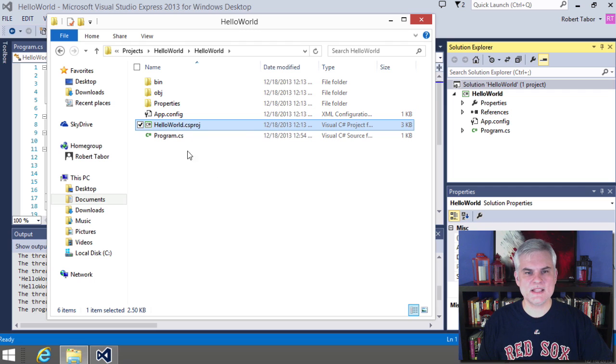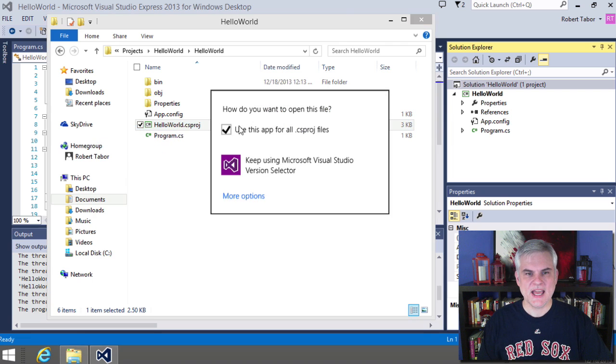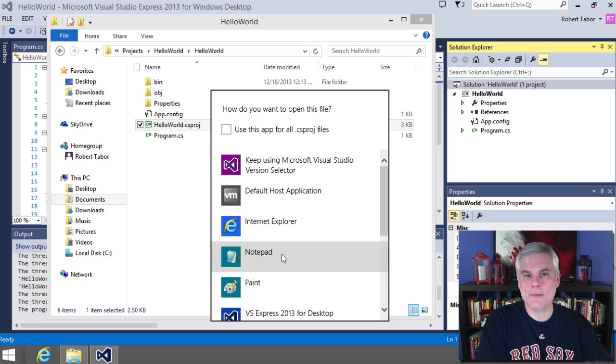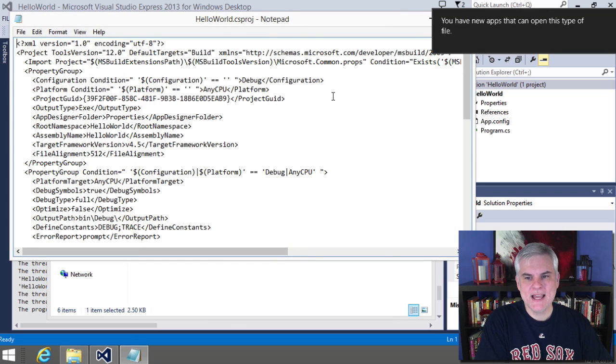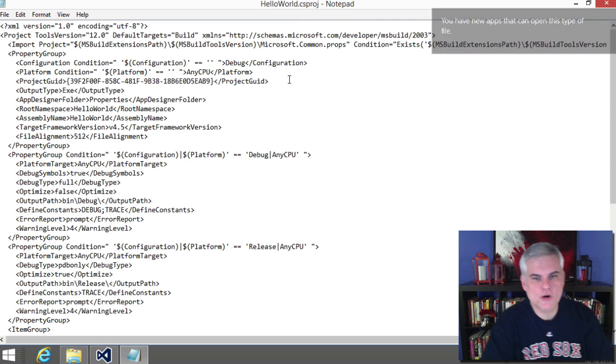So what I'm going to do is right-click the Hello World project file and then click Open With. And when I do that, you're going to see this little dialog box. First of all, and this is so important, and please don't miss this, deselect this, because you do not want Notepad to be the default application that opens CS project files from now on. You will curse me if you forget this step, okay? I'm going to click More Options and find Notepad. It's usually listed there. And now I can open this Hello World project file in Notepad.